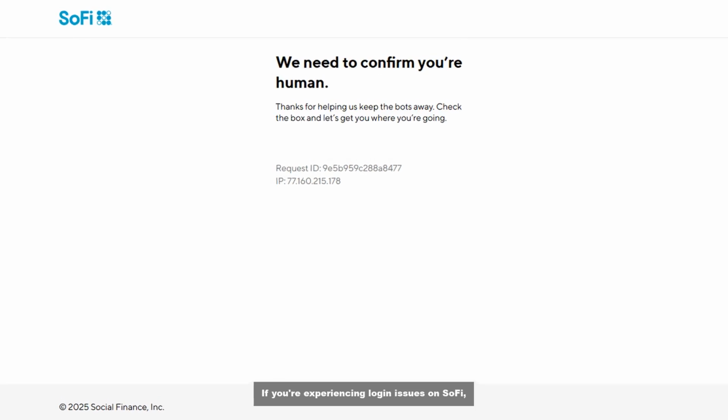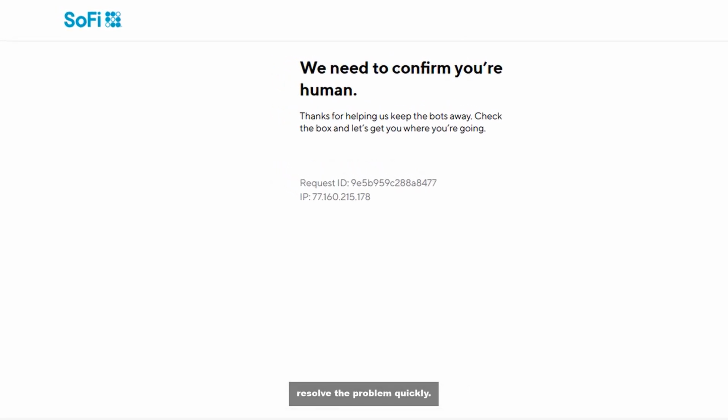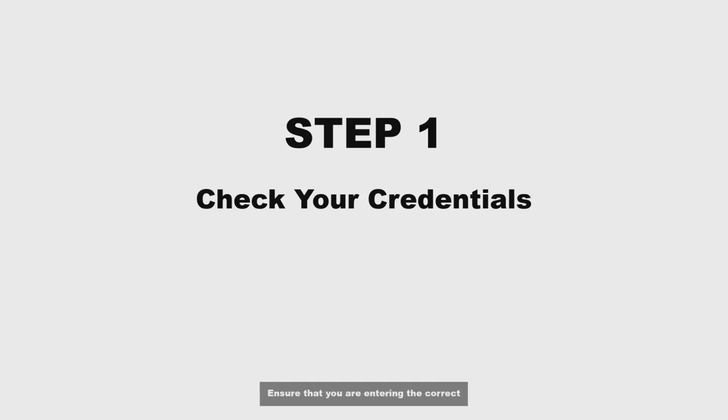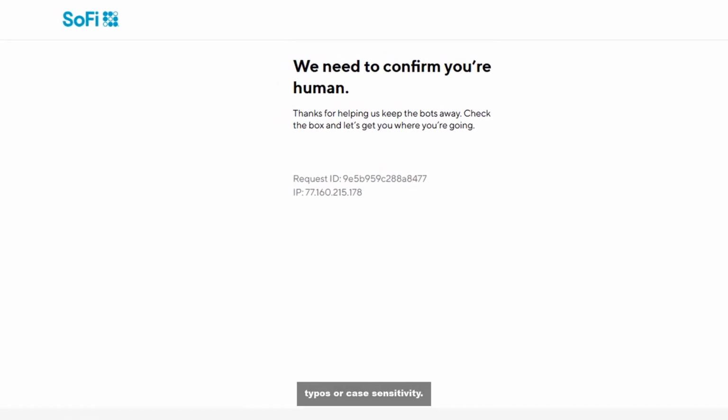If you're experiencing login issues on SoFi, follow these steps to troubleshoot and resolve the problem quickly. Step 1. Check your credentials. Ensure that you are entering the correct username and password. Double check for any typos or case sensitivity.